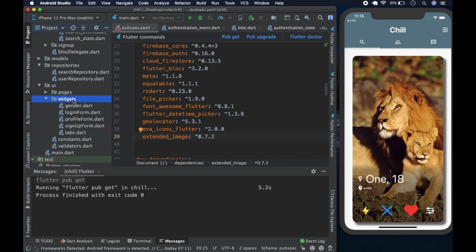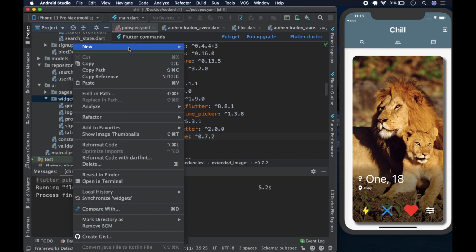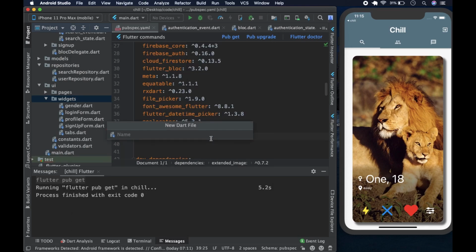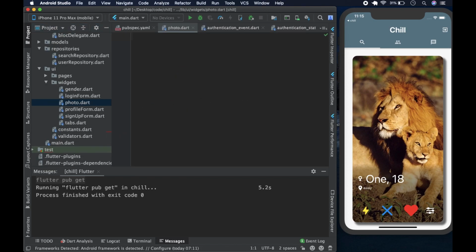We come to the widgets folder, right click it, call it new file, and we call it photo, like so. This is going to be a stateless widget. We could type STLESS, like so. It's going to be called photo. Let's just call it PhotoWidget so that we don't confuse ourselves.